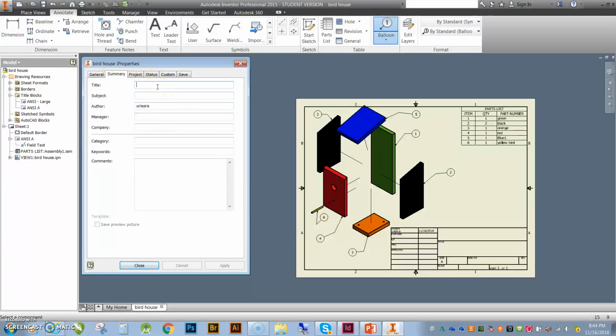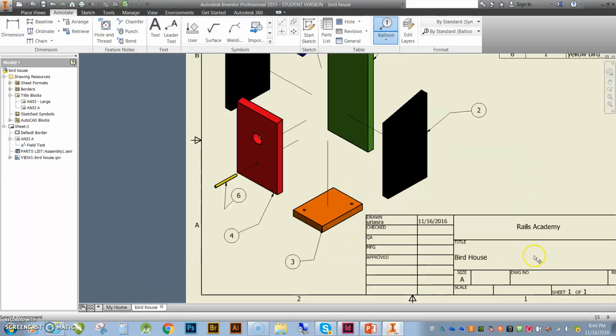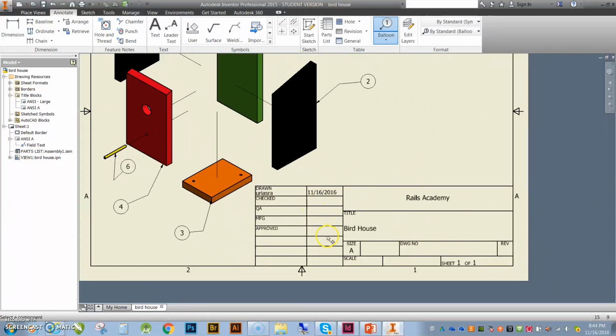So title, let's type in birdhouse. Tab, subject, let's do 3D mechanical design. And then company, let's do Rails Academy. Alright, click apply. And then close. And check it out. Alright, it is populated. So my birdhouse, Rails Academy.